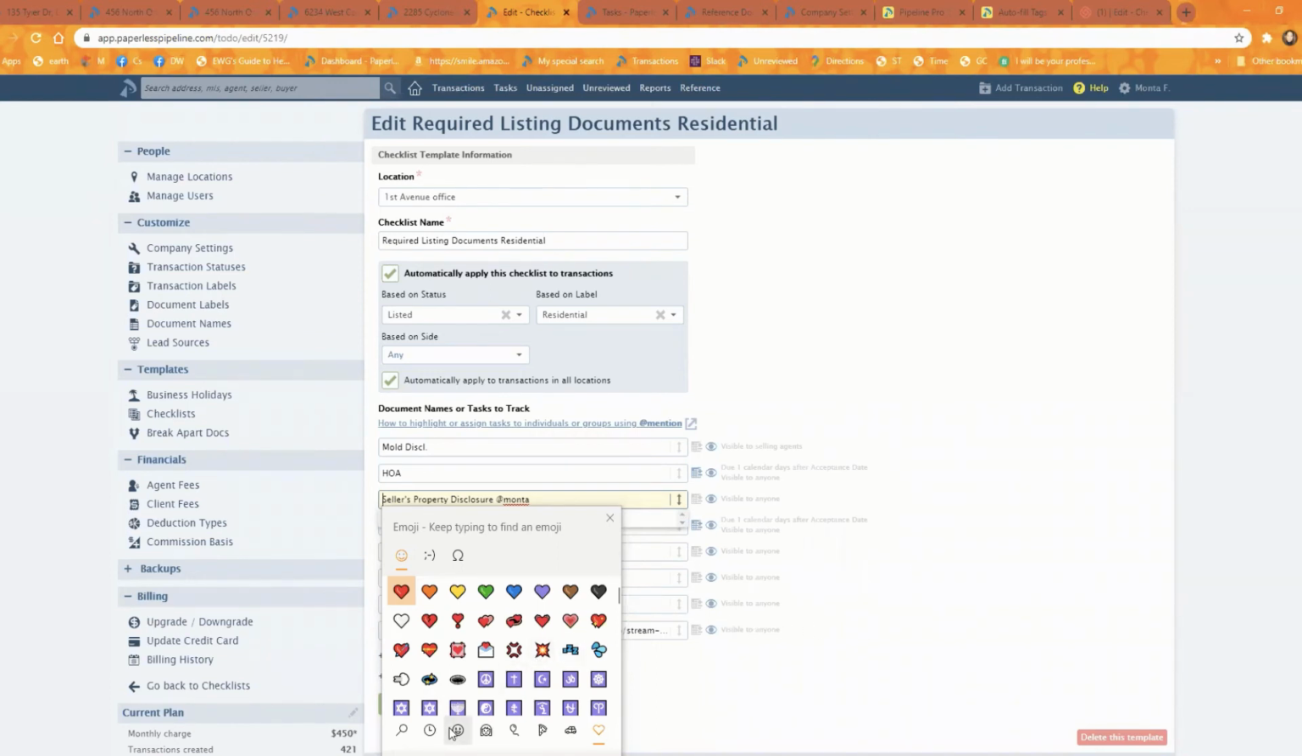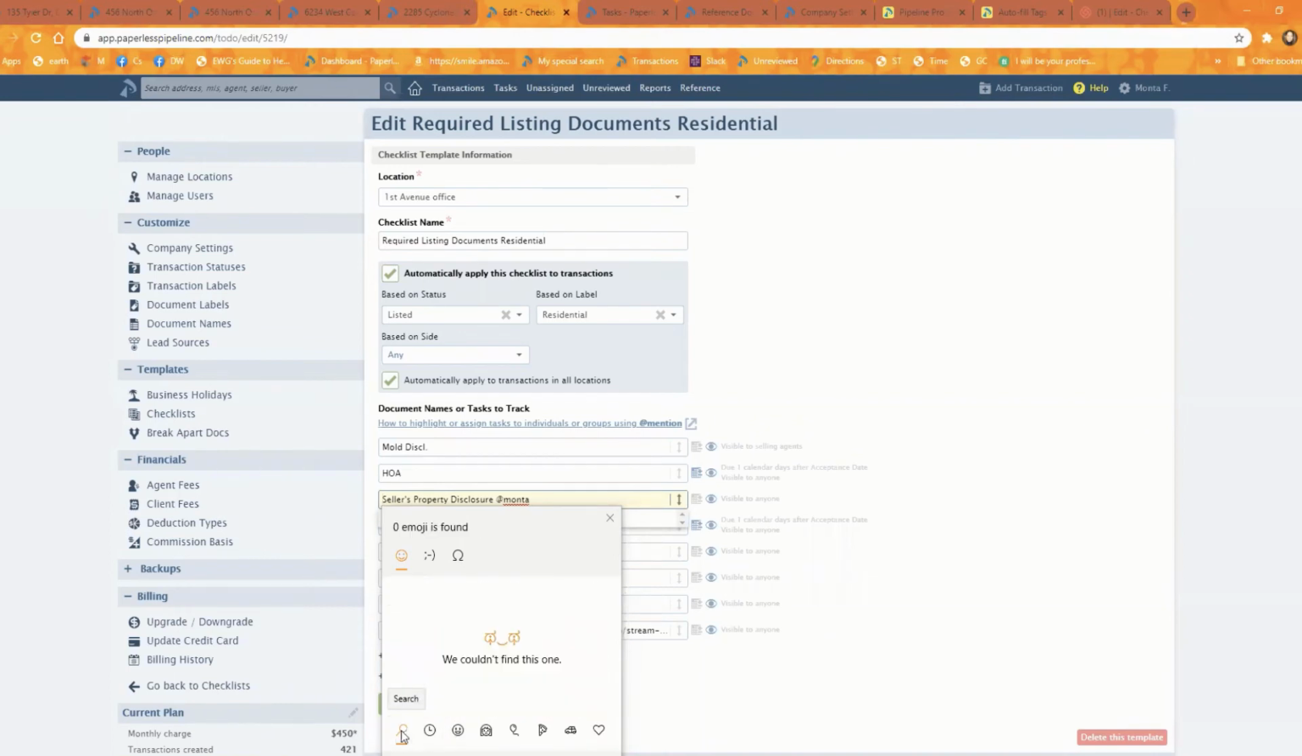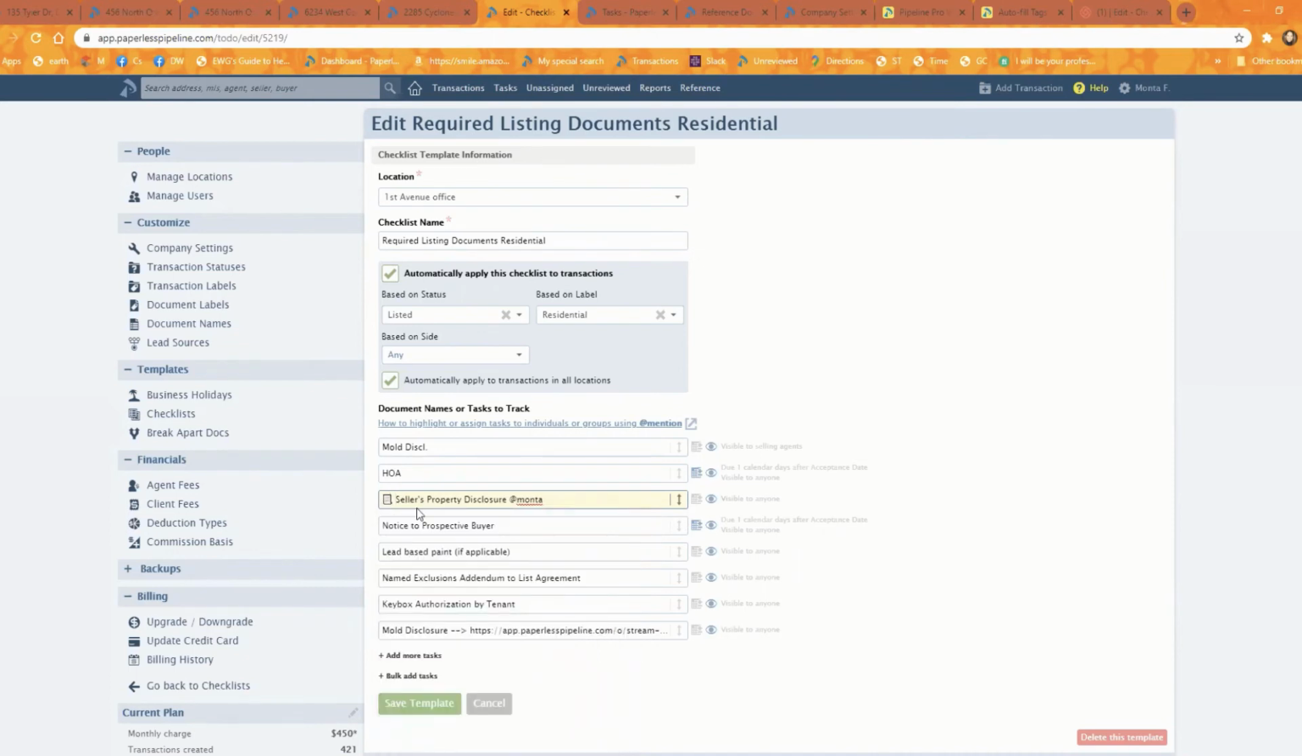So let's say I wanted to add a document icon. There's a little search icon down here. I can click search and then just start typing. So if I started typing doc, right? There are some document icons, okay? And then click it and it inserts it into there. So I can put a space there, or however I want to do it.